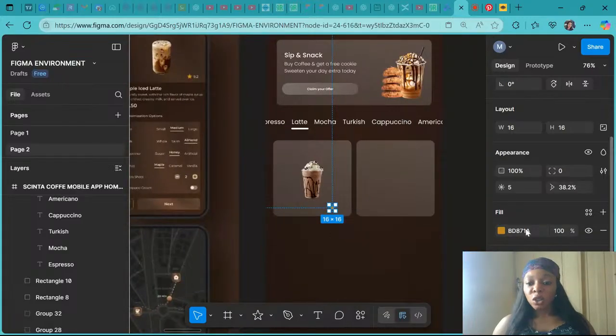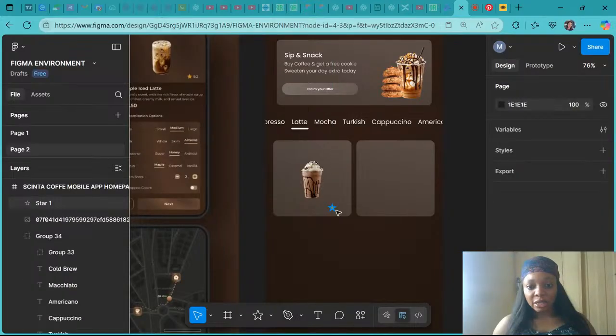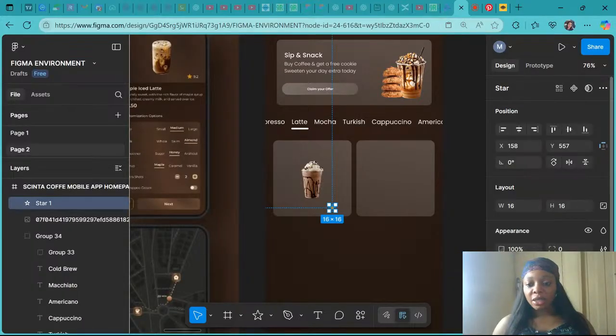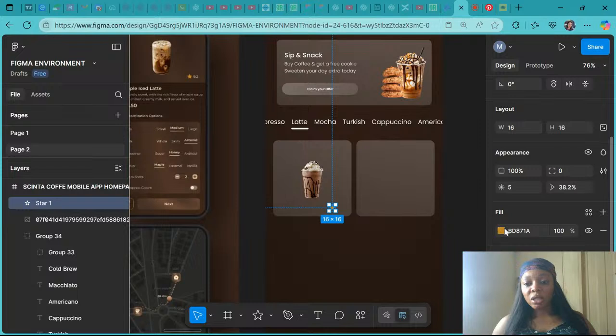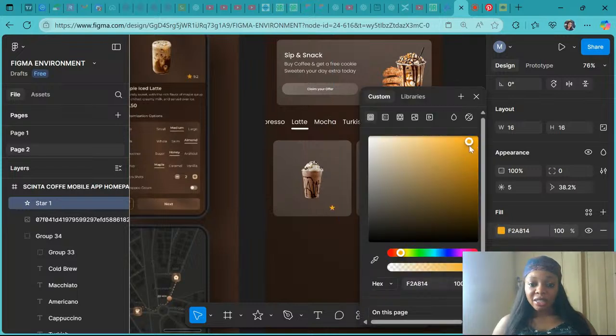Or if you know what the color code is, as you can see, the color code is showing that it is BD871A. Or if I don't like it because it's looking darker, I want it to be shouty, I have increased the opacity. I don't like this particular one that I picked. It's darker.